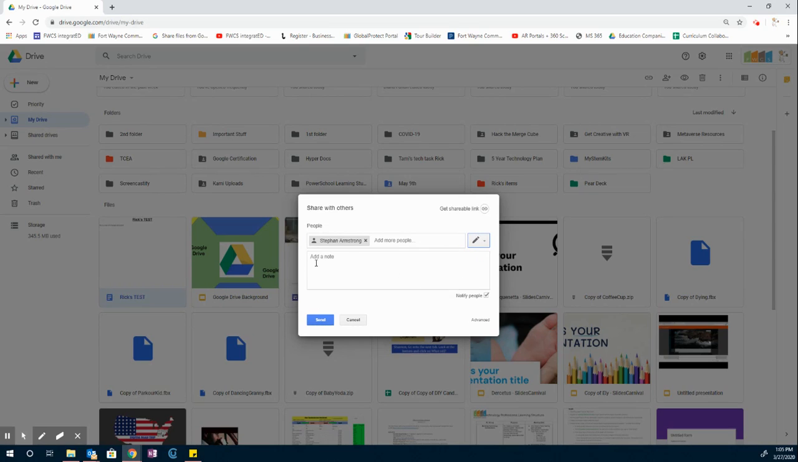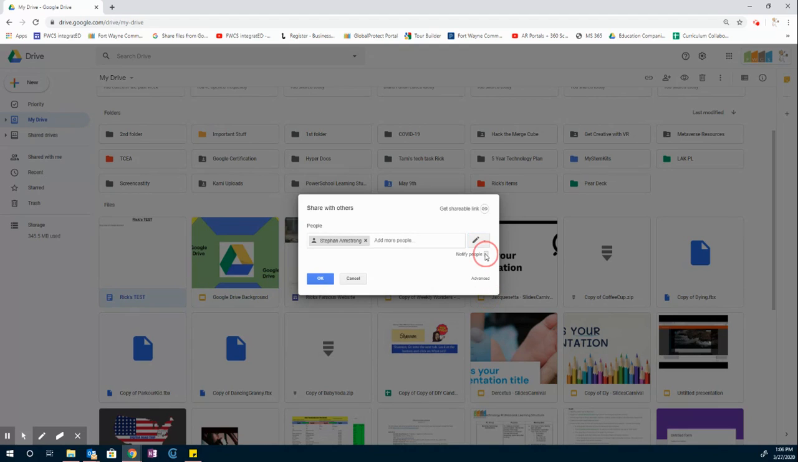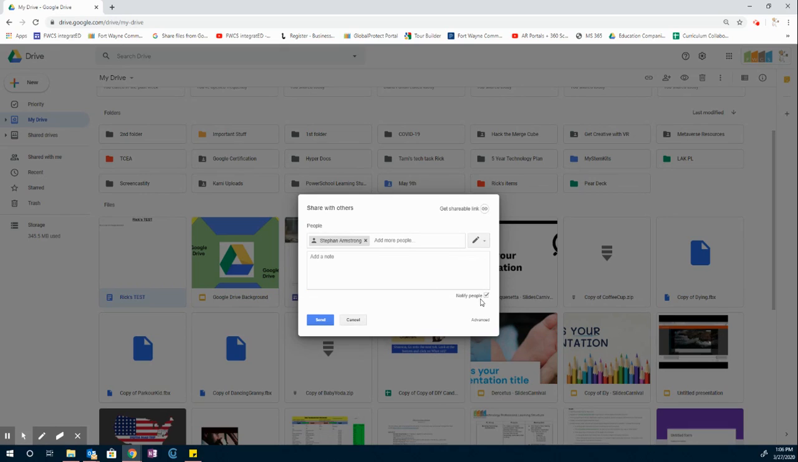So I would add a note here if I wanted to add some additional instructions to it or talk about what the file is or what I want them to do with it. And then you could add more people here. Once you select the folks that you want to send it to, there's a notify people checkbox. That's just going to send them an email from you that says, hey, this person has shared this file with you, and it'll give them a link to it when they get that in their email. If you don't want to notify people via the email, you can always uncheck that, but I just typically leave it. That's kind of a default setting, gives them an idea that you've shared it out with them.